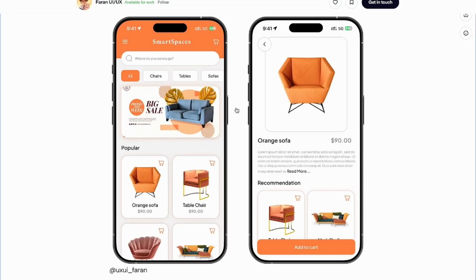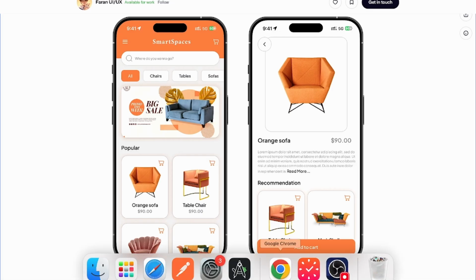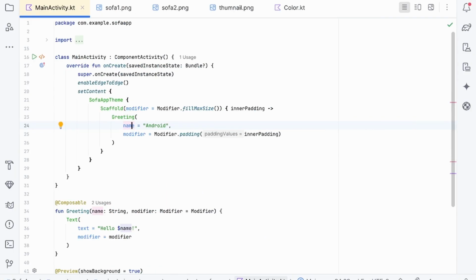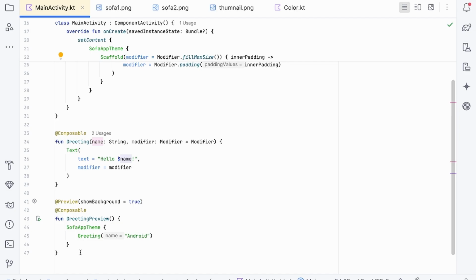Hello developers, today I am going to develop this modern UI of the furniture application with Jetpack Compose. So this is just an image. I am trying reusing these images in our model. So let me build this.